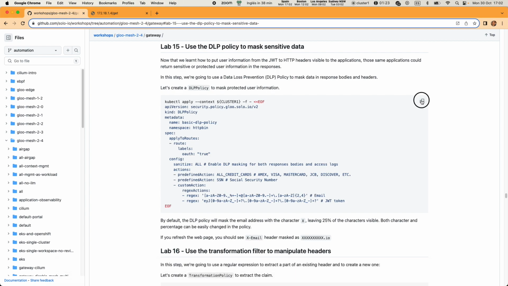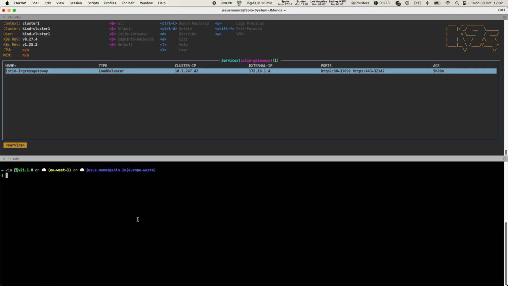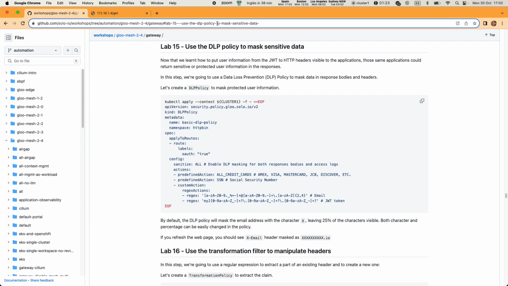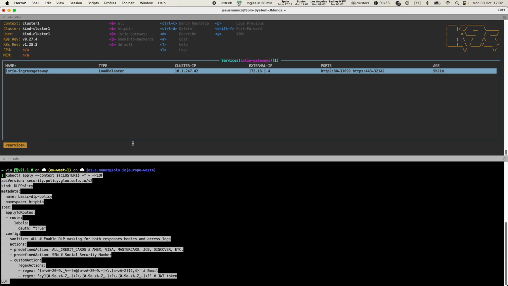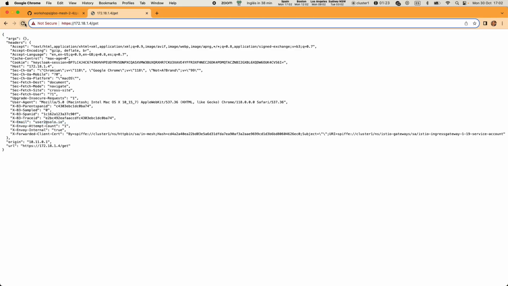So let's copy this block and then apply. Before applying, we can see that the email is shown. And after applying this, in the label OAuth true, after a few seconds, we'll see that the X email field is masked.